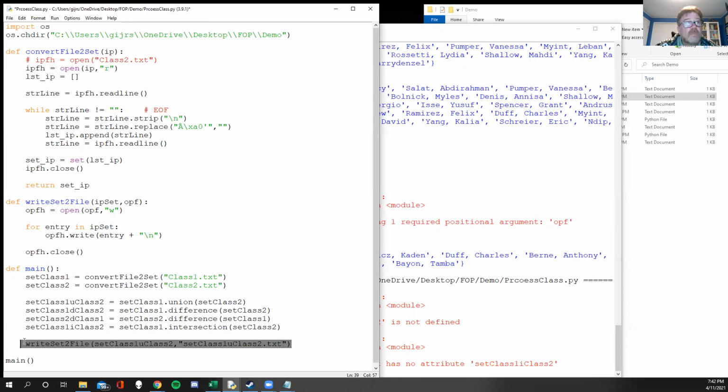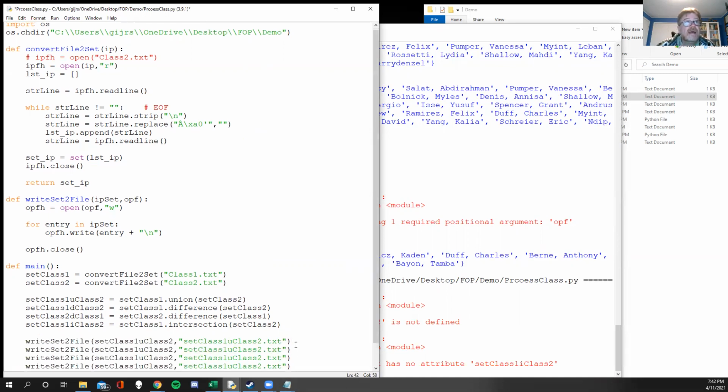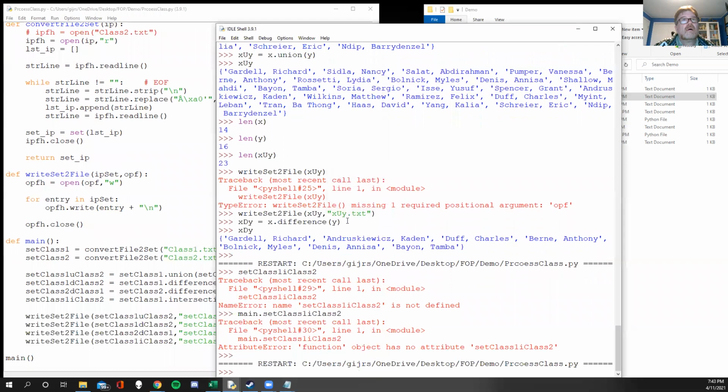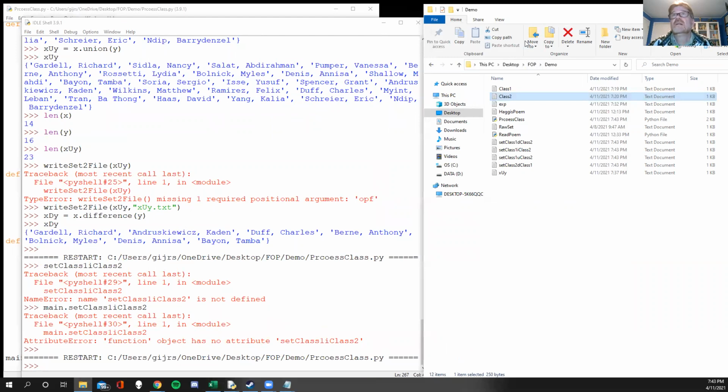Okay, cool. So I like that so much. I'm going to go copy. I'm going to do that 3 more times. Paste, paste, paste. And then this guy is going to be the difference one. So I'm going to go copy, write the difference one. I'm going to go write the other difference one. Write the intersection one. Okay. And so now when I run it, it ran just great. And now I've got these new files just sitting there waiting to be looked at.